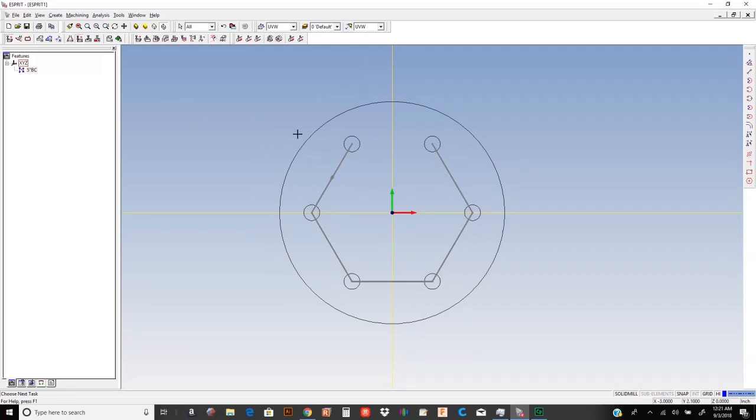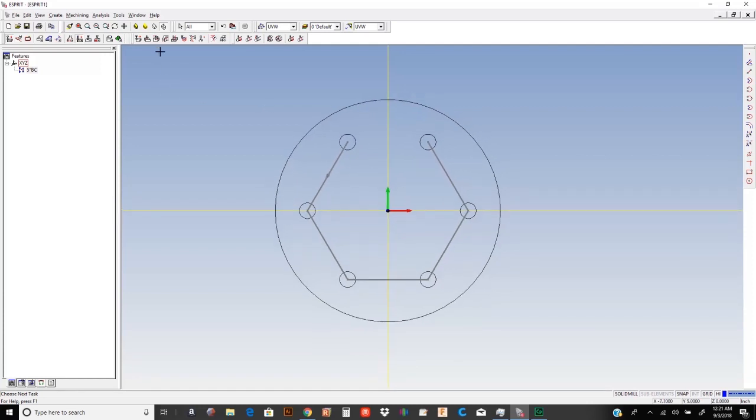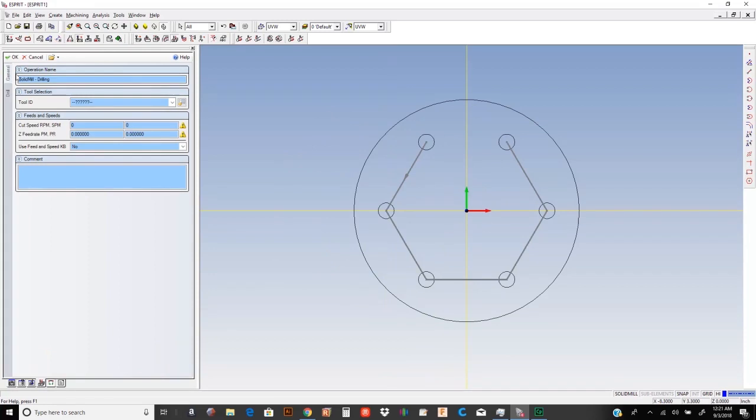I'm going to say that I need to drill this bolt circle. So I'm going to come over here and I'm going to go to drilling. Drilling opens up. This is my operation. So I'm going to name this drill bolt circle.